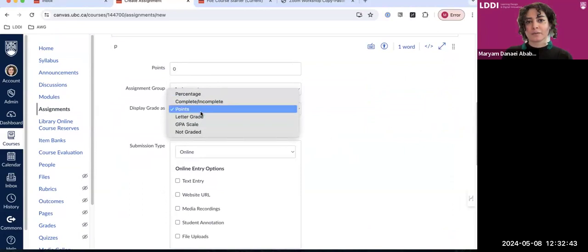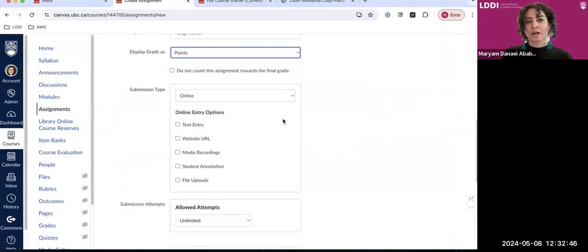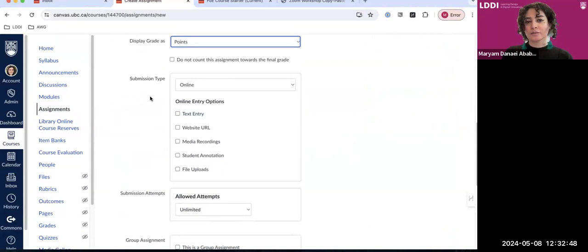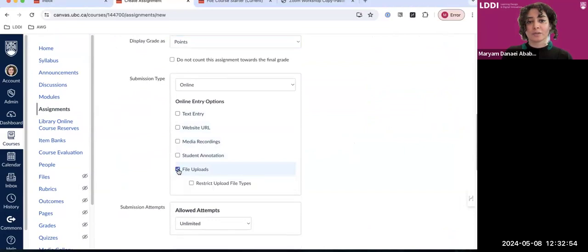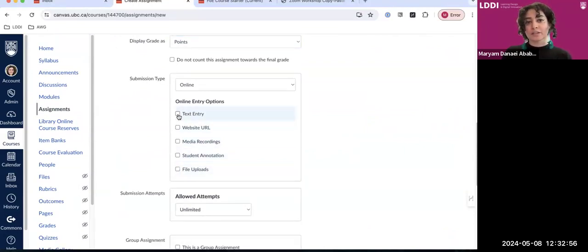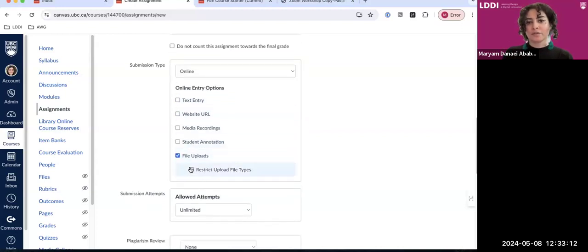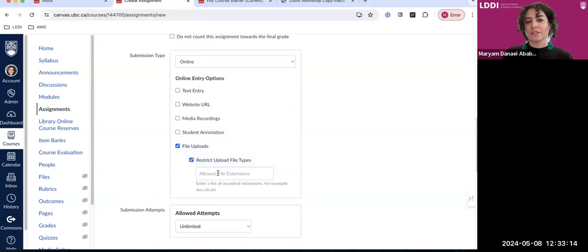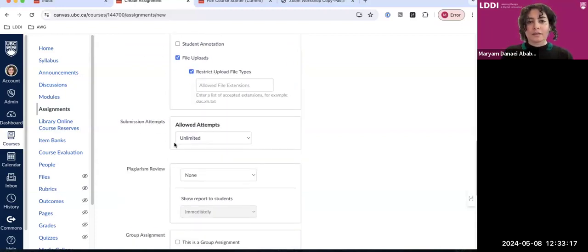And also you can decide what type of file students can upload, if they can do text entry, file upload. Just a warning, if you click text entry and if the students insert text, then Canvas annotation tools won't appear and you won't be able to annotate their assignment. And then file uploads, you can even restrict the file to, for example, a PDF, a Word doc.